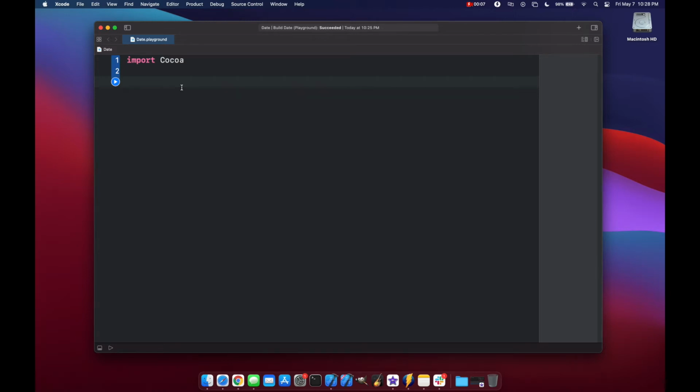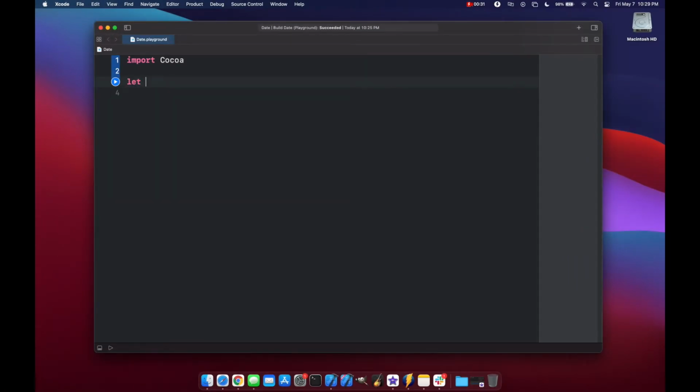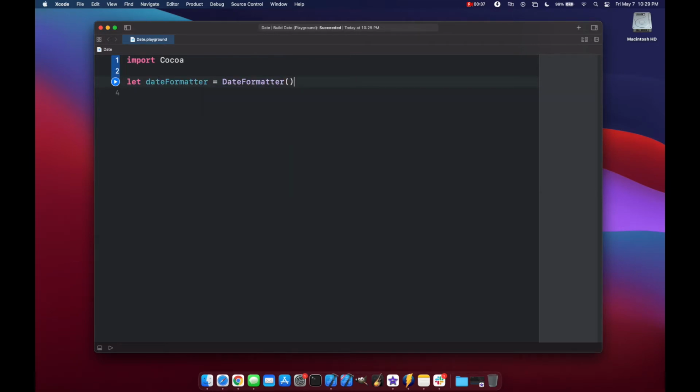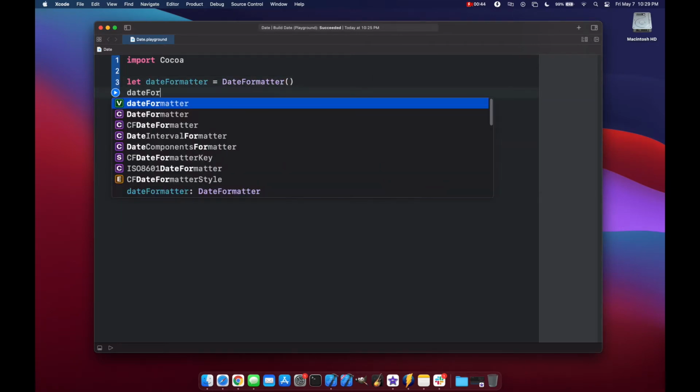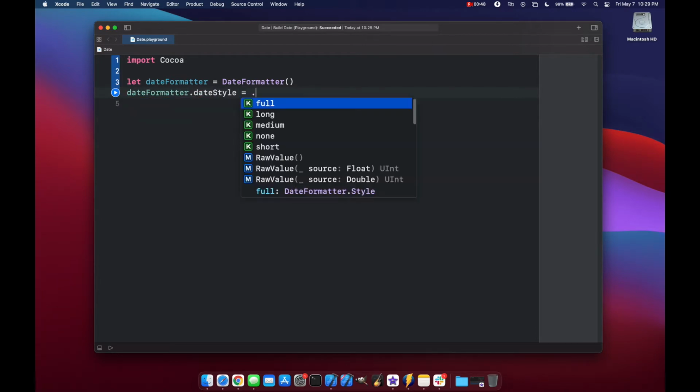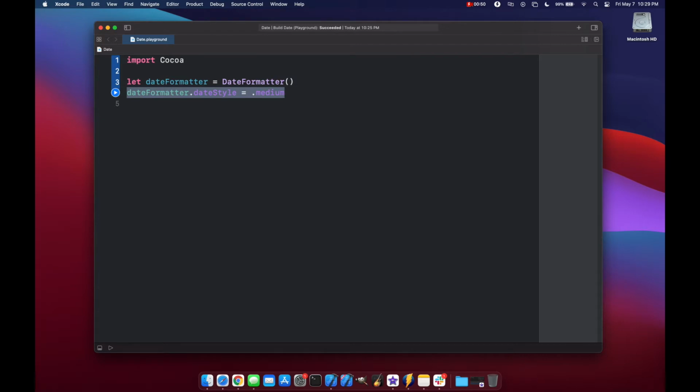Today we're going to look at how to use Date and DateInterval as a follow-up to our recent DateFormatter video. So if you missed that one, you'll find a link in the description below. Let's get started by creating a date formatter variable. And we'll set our date formatter style for our date to be equal to medium. And same thing with our time style.